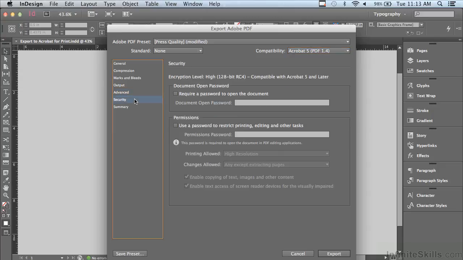Let's talk for just a minute about security. Is this document a top secret document? Well, if it is, you can require a password to open the document. If you don't require security for a document that you're sending to a printer or to a client, don't use security. Because if you happen to forget your password, you will not be able to open the Acrobat.